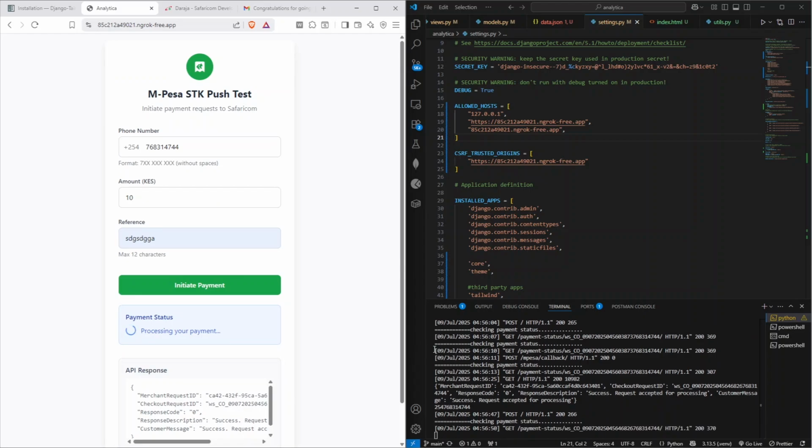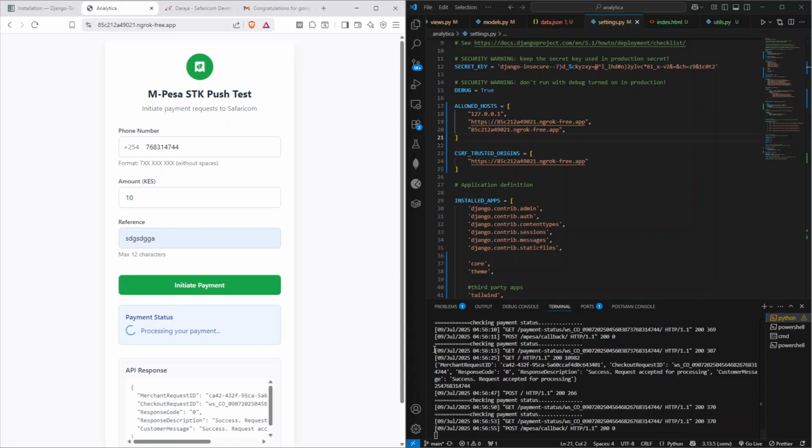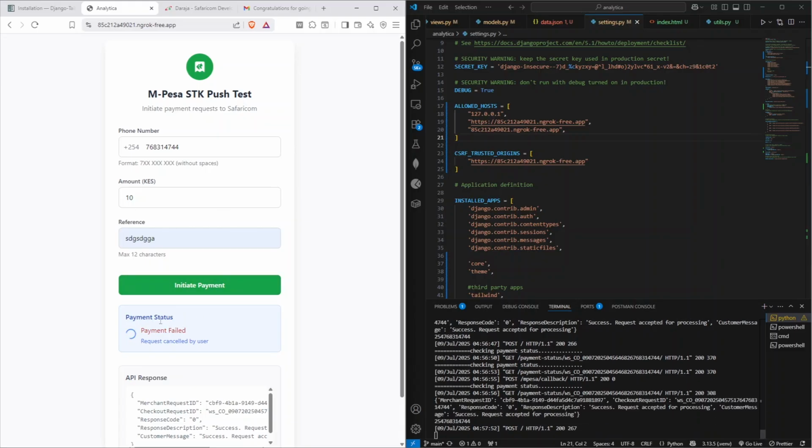I don't know why my phone is not giving me the prompt. Okay, I just cancelled it. Let's see. Yes, it has been cancelled. Let me check. Okay, proceed. Okay, so let's initiate it again. Yes, let's initiate. You see, it failed because I had cancelled it.